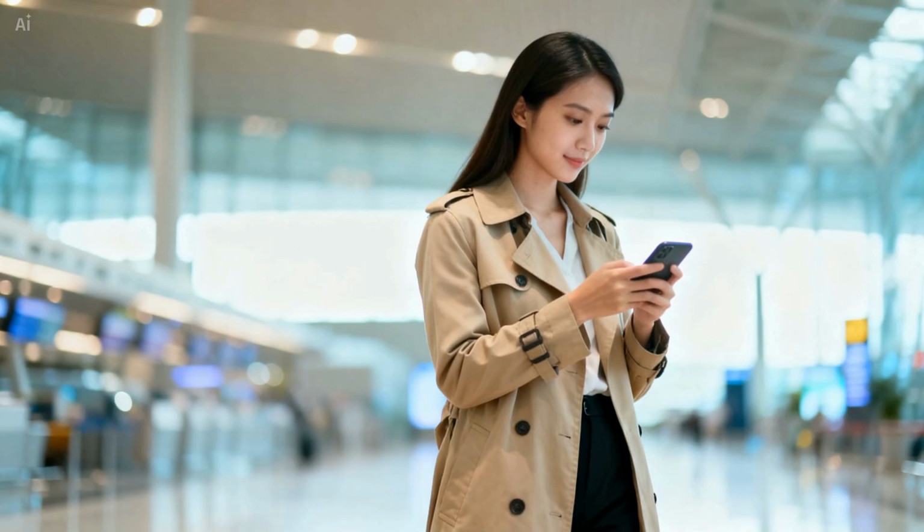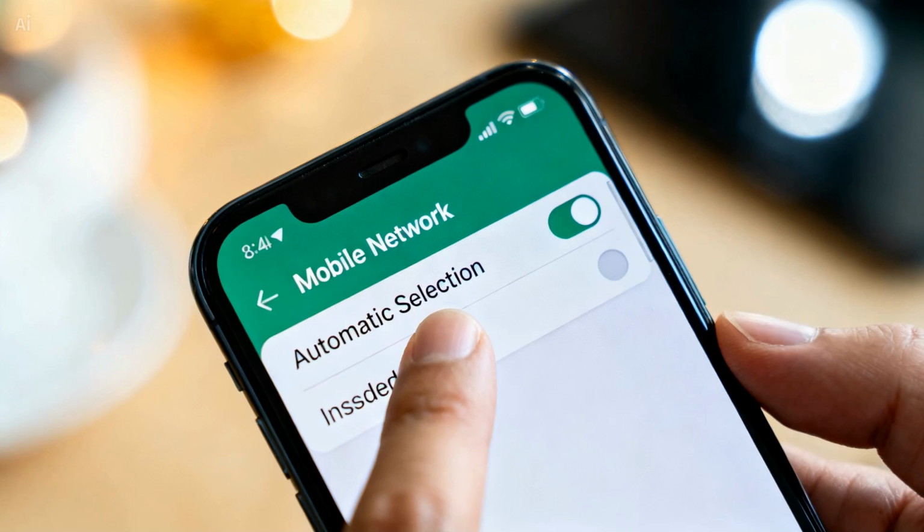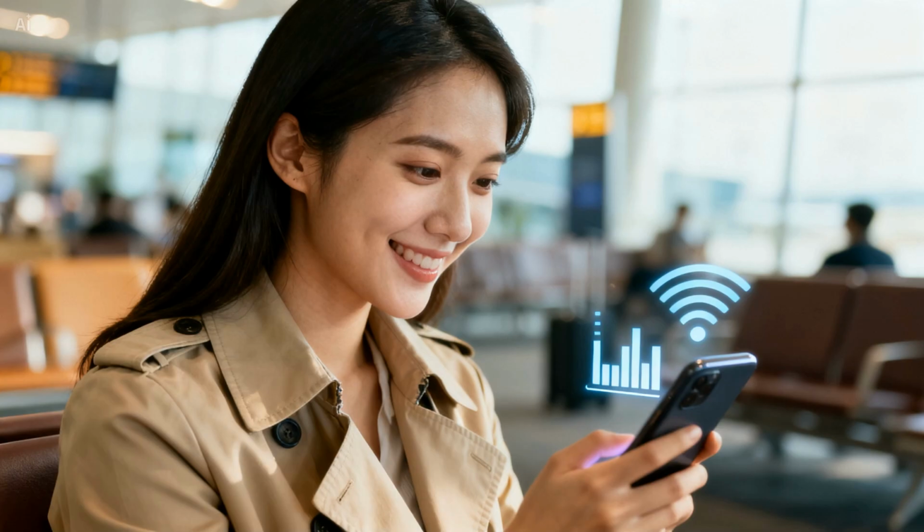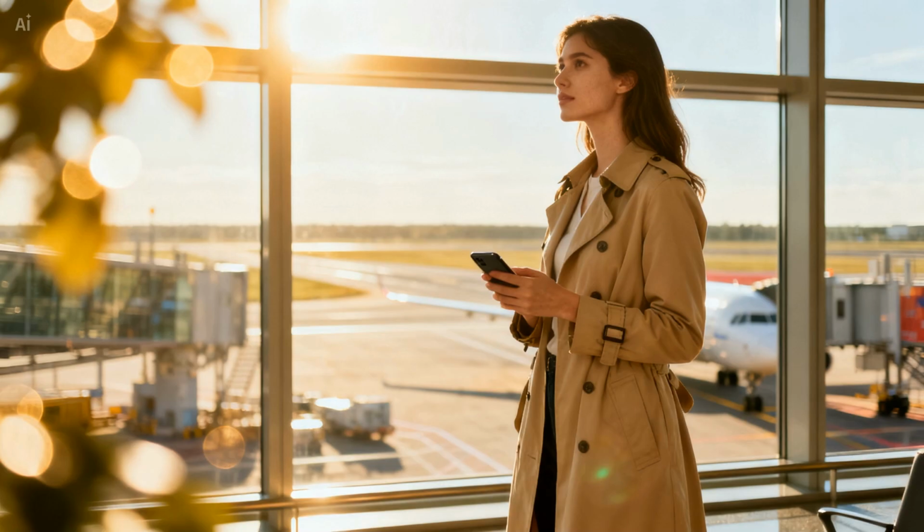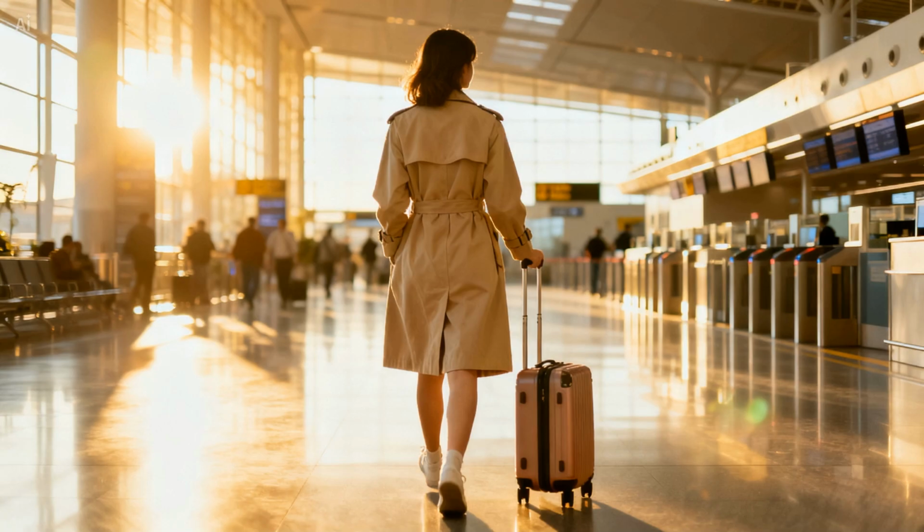If you still cannot connect, go to Network Selection. Disable Automatic Network Selection and manually choose a supported local carrier listed in your Klook instructions. These simple troubleshooting steps solve the vast majority of travel eSIM connection issues, and that's it. You now know exactly how to buy, install, activate, and troubleshoot a Klook eSIM before your next trip.